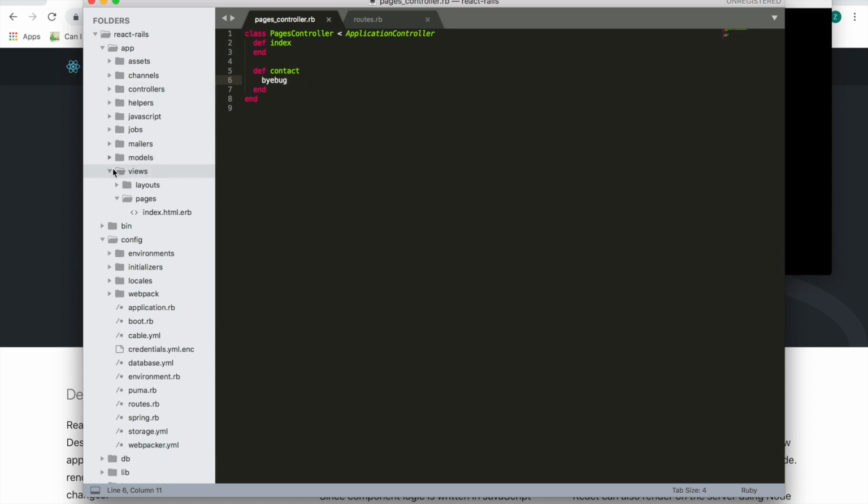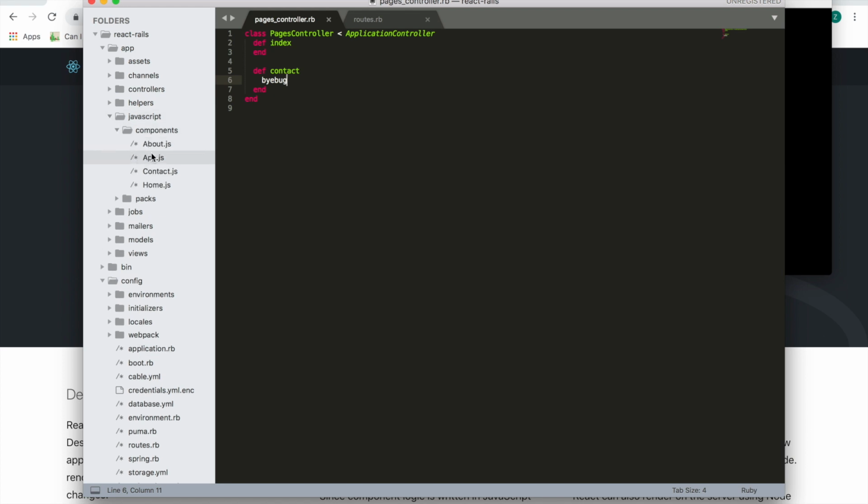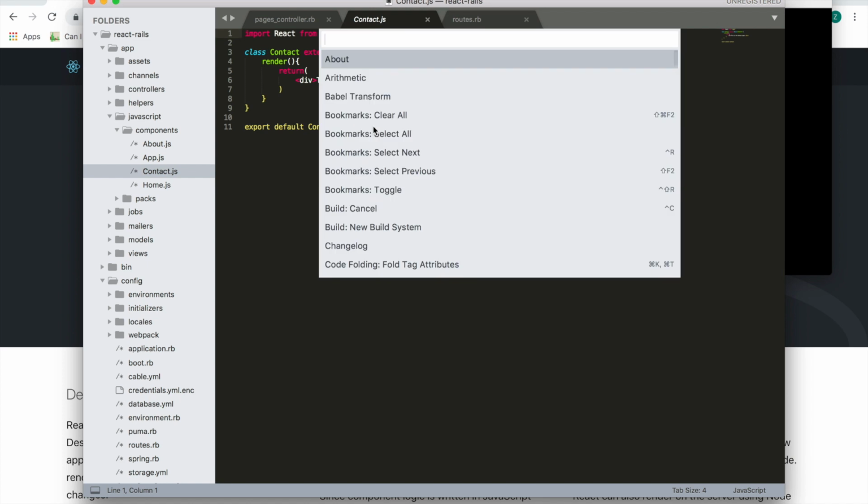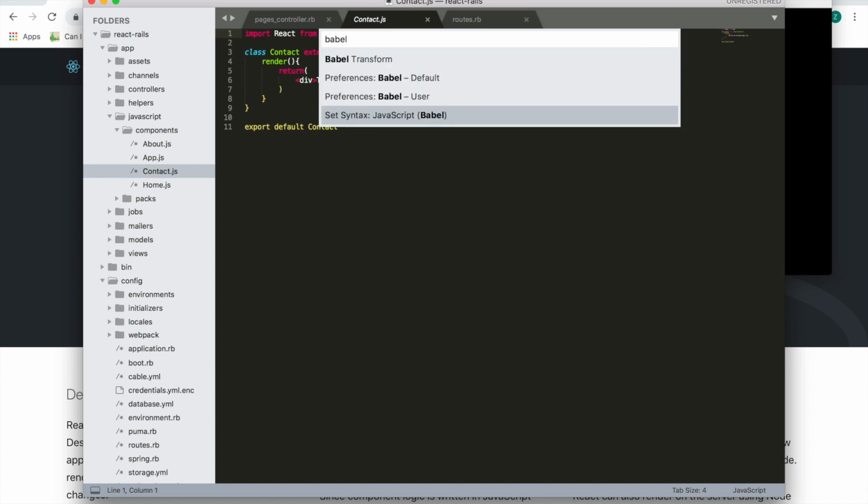So I'm going to close out our controllers folder, our views folder, and we're going to jump into our JavaScript folder where we've been building out our React components. If you remember, in the last video we created this contact component, and all it is is just a div that says this is the contact page. And I'm just going to set this to Babel syntax.